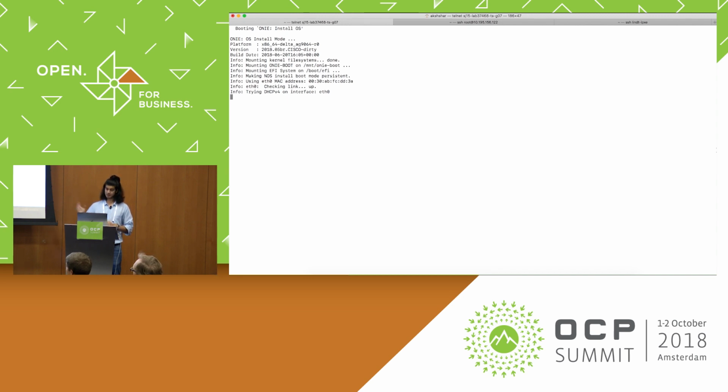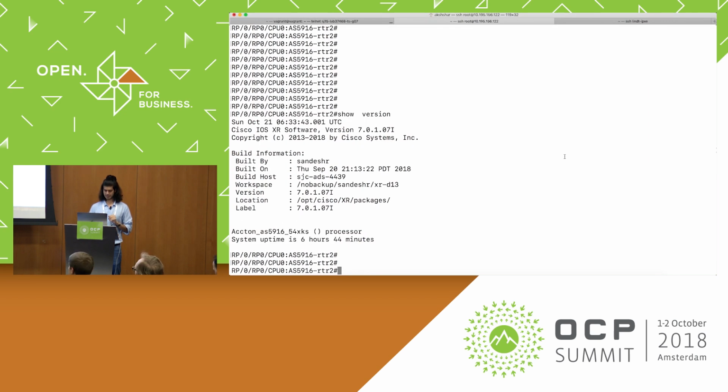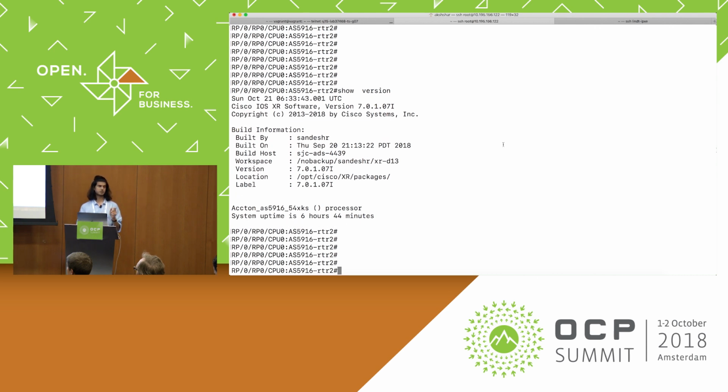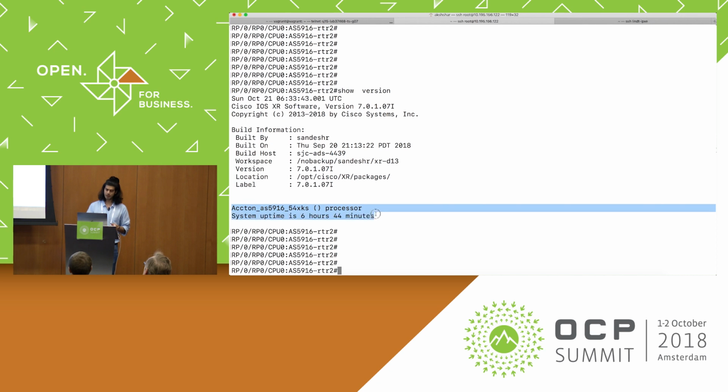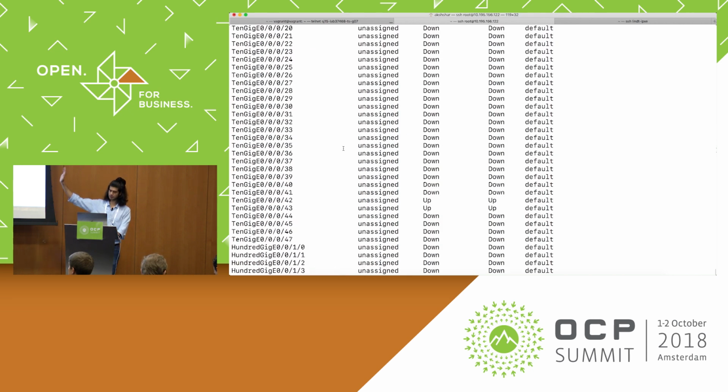So while this continues, what I can do is meddle around with an AS5916, which is the platform that should become available by the end of this year, using the Qumran ASIC from Broadcom. As you can see, this is running version 701, which is most likely the versioning scheme that we will use when we make this available towards the end of this year. And this one is a 54-port platform with all of the 10 gig and 100 gig ports that you might need.